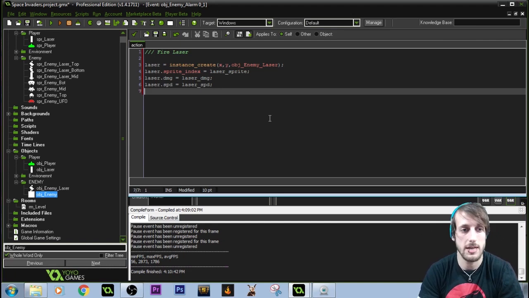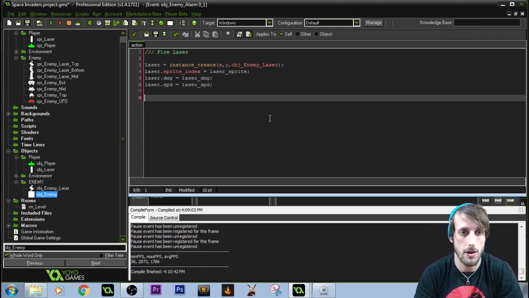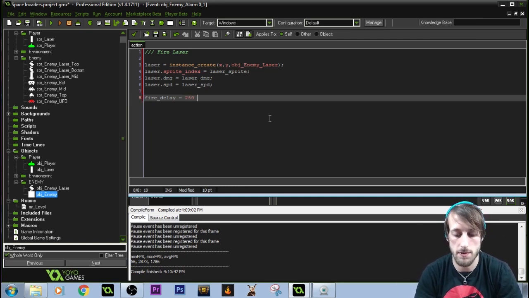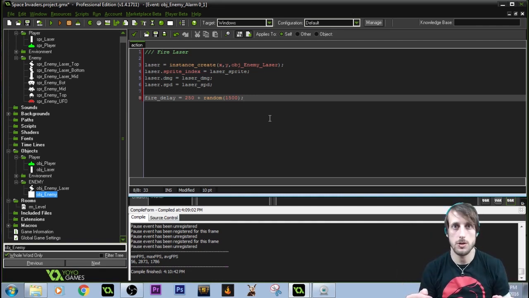Good, and only a couple more things are needed here. So in this alarm, after we've shot, we need to reset the fire delay, so that way it can go through again. We'll do fire_delay is equal to, and we'll make this a little bit slower this time. So we want the enemies to shoot earlier, like when the game starts, we don't want them to wait very long. So we're going to do 250 plus random of 1500. This is going to give us a much wider range. So right away in the game, we'll get a few enemies to shoot off pretty quick, and then it'll be widely dispersed. So there's going to be 55 enemies on the board, all shooting at random times. That way it makes the game a little bit harder.